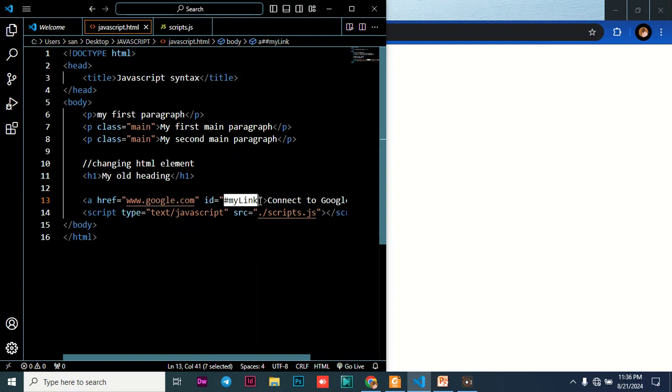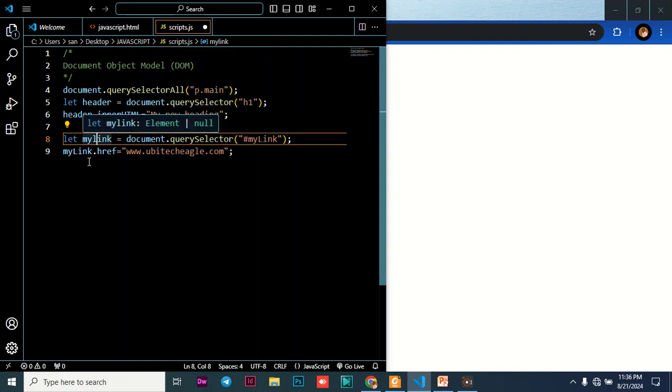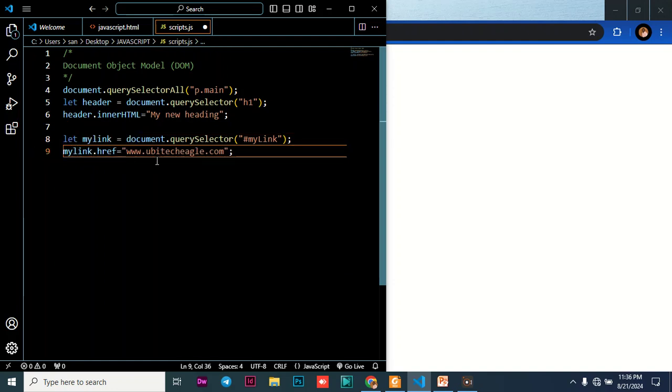Yeah, so my link is the one that I'm using in this case. And now come here, let my link... Yeah, so we can change this to be that, so that it can differ from this ID that we are using here. And then we are going to say my link, yeah, like that.